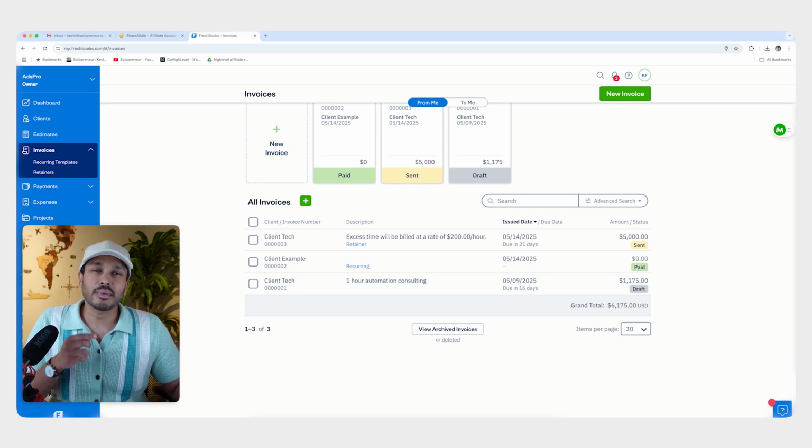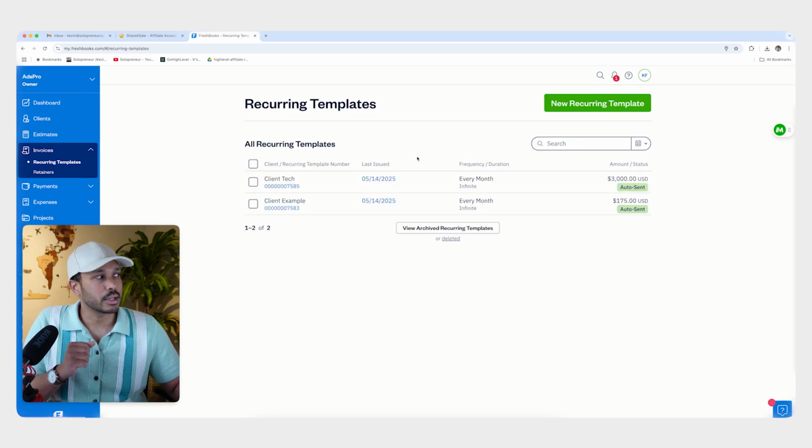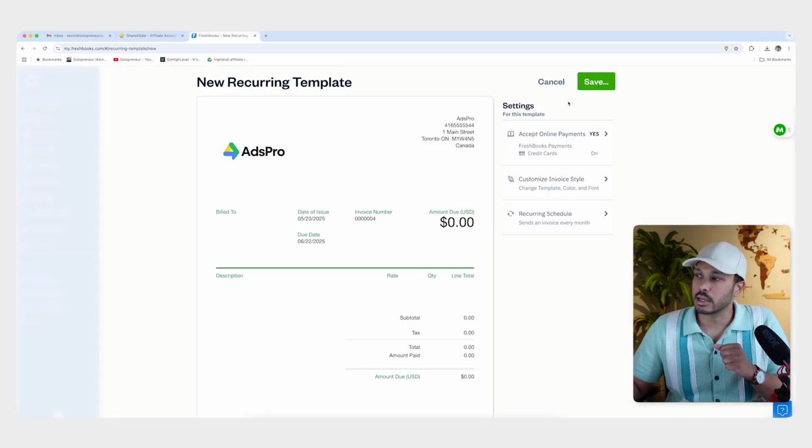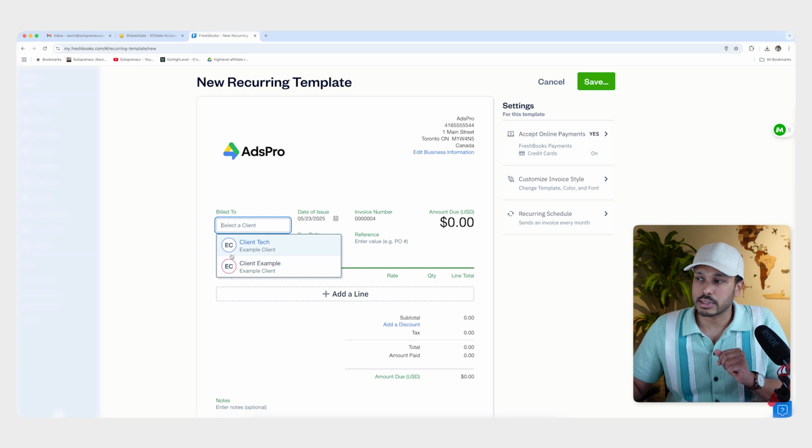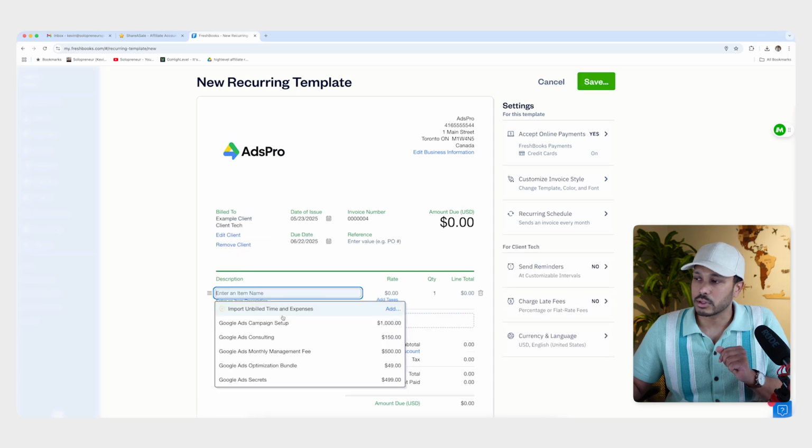Now, the next type of automation you can set up to get paid faster is to create recurring invoices. If you have clients on retainer or you have billing cycles that repeat every month, this feature is a game changer. So just go to recurring templates and click new recurring template. Now, everything we set up here is the exact same as an invoice.